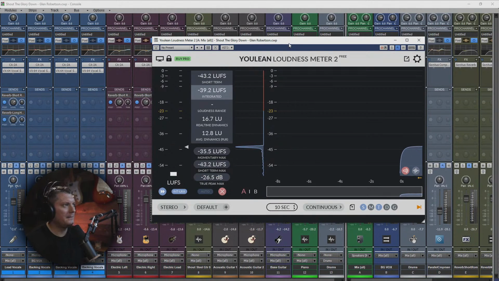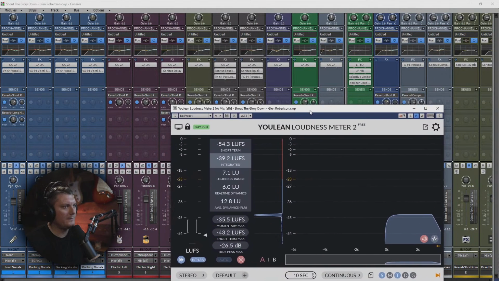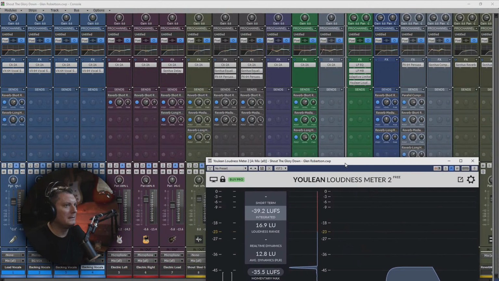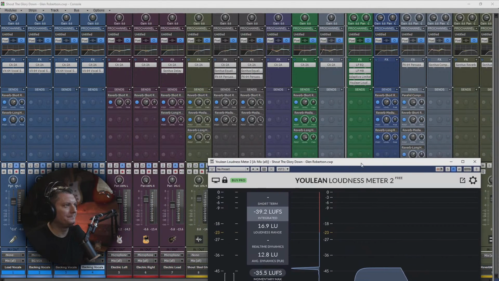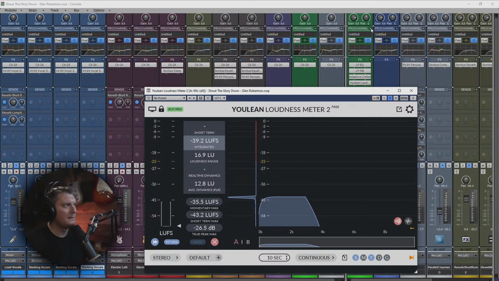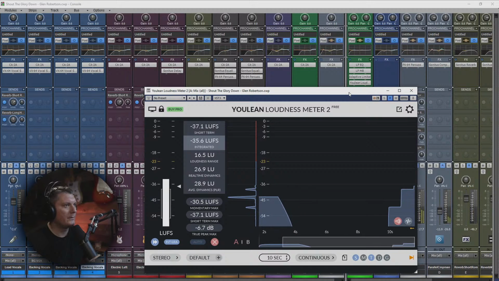Not too bad. I'm getting close to -0.5. Not too bad. Let's try and give it a run through again one more time.